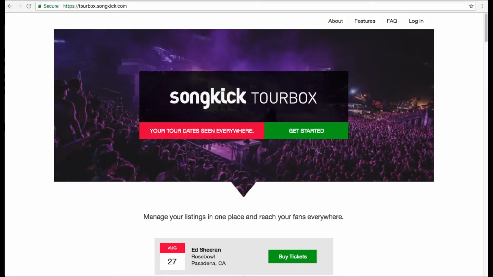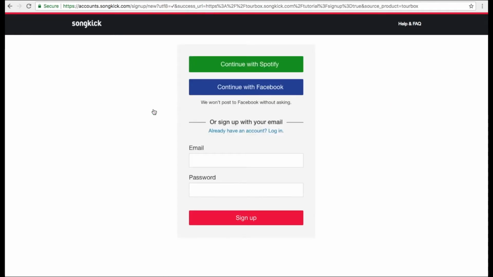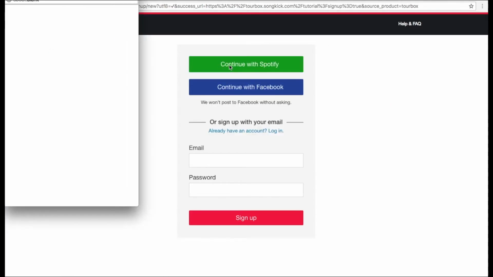Okay, we need to create a Songkick Tourbox account, so go over to tourbox.songkick.com to do that. Once on the site, click on the Get Started button and then choose Sign Up for free. Now you'll have the chance to sign up with either your Spotify, Facebook or email account, so it's up to you what you do there.